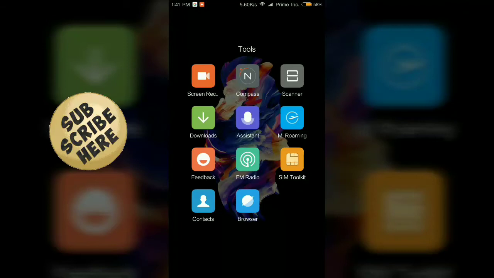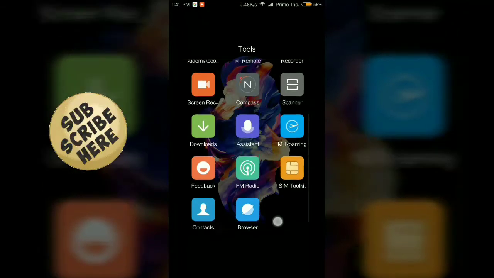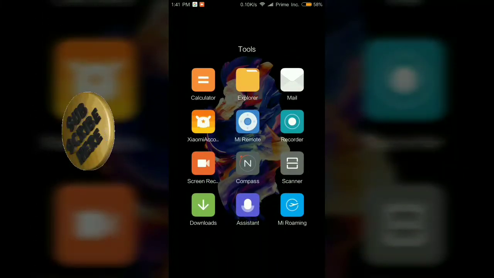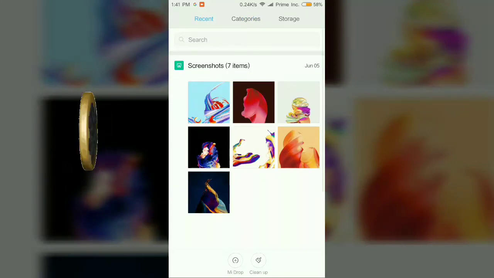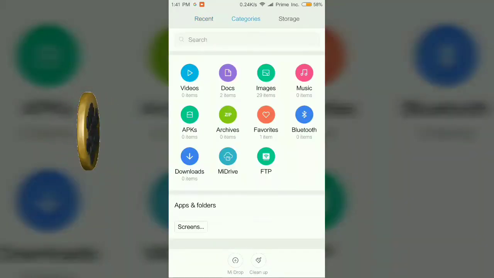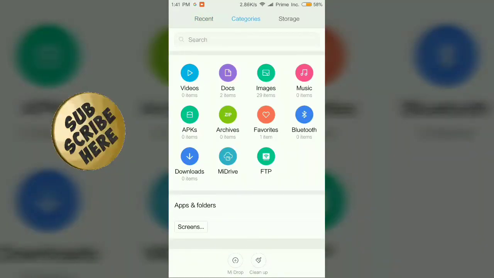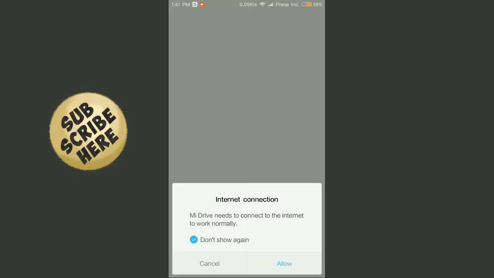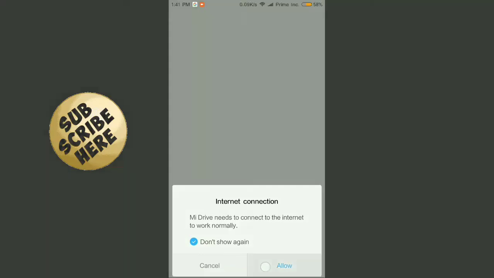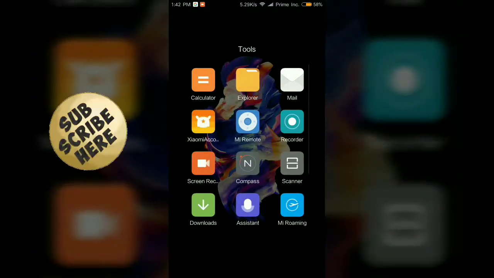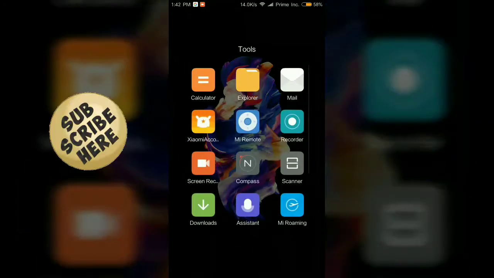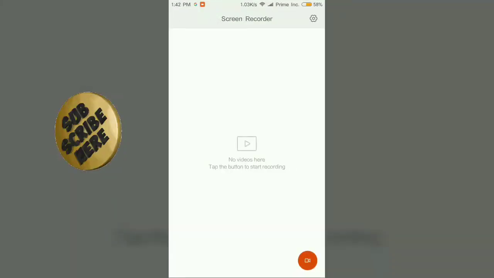Mi Roaming. We won't be getting this in the global version, I strongly believe. And pretty much the basic stuff. Explorer has been revamped. You get the recent options where you see the recent things. You get docs. Also, Mi Drive has been included here. What do you have in your drive? You can see here. Also, it's pretty much the same. Also, you get screen recording, from which I am recording.